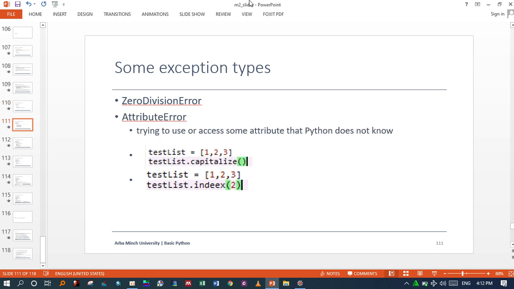The second one, I think a couple of you have already seen, is an attribute error. You try to use or access some attribute that Python does not know. Attributes we saw already, for example, dot capitalize, dot replace for strings, or dot append for lists, dot index. And those are the attributes.